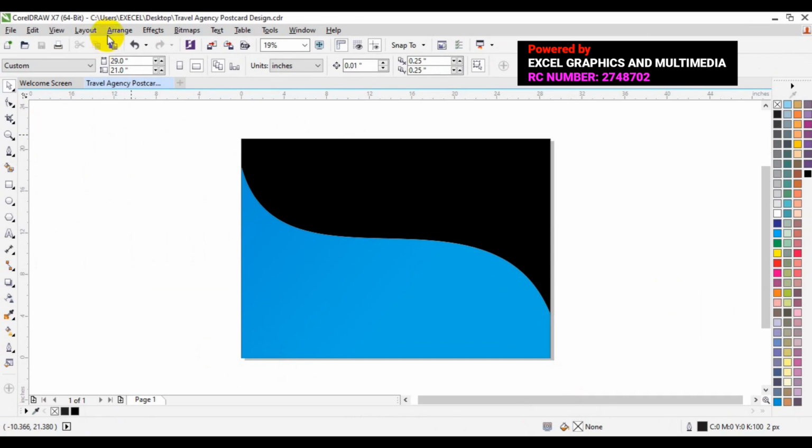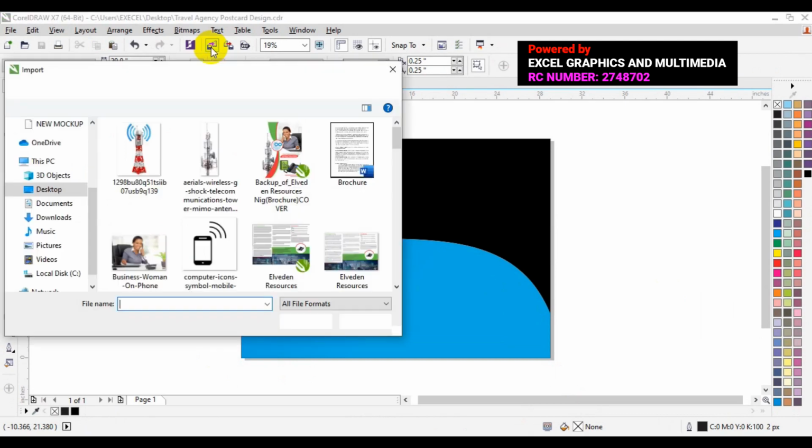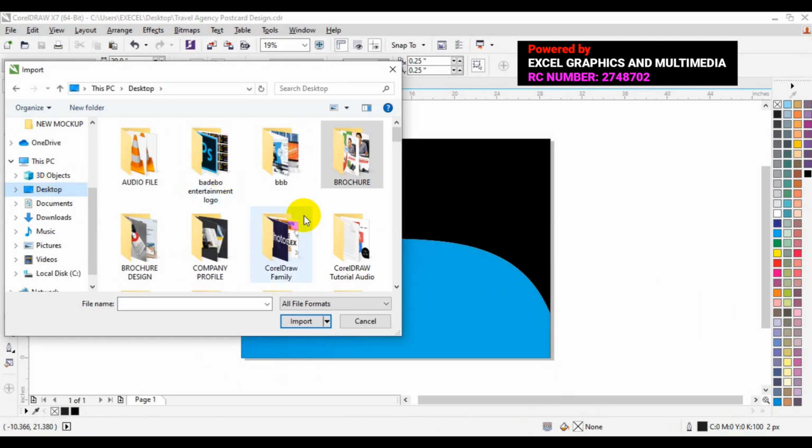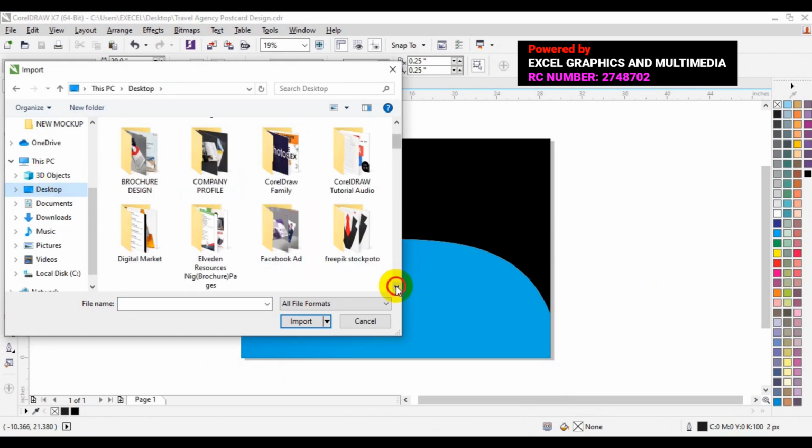Okay, the file is still saving. I see it here. So it's still saving. Now, okay, it has been saved fully. So the next thing I'm going to do is to import the picture I'm using for this design.